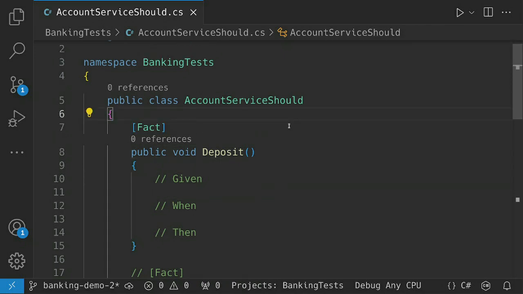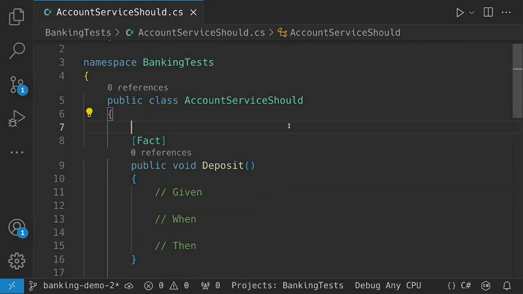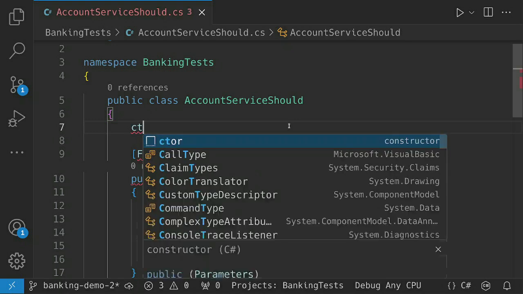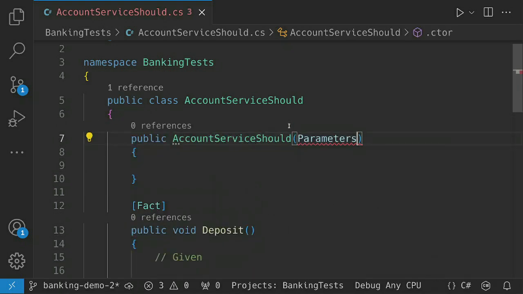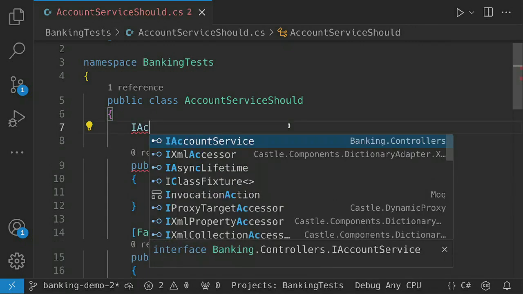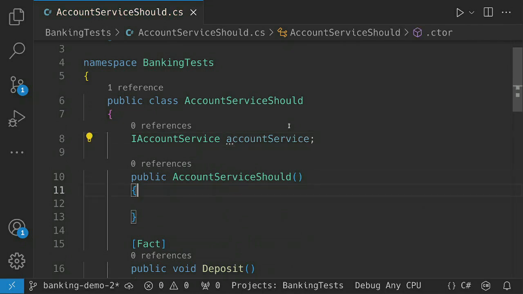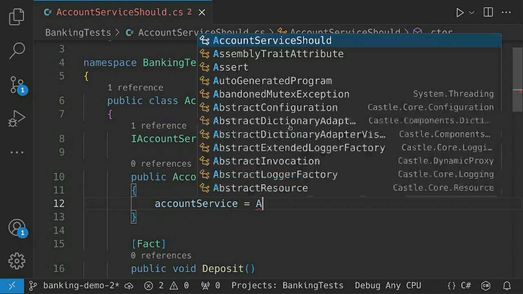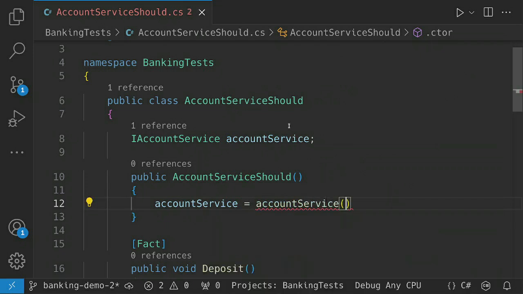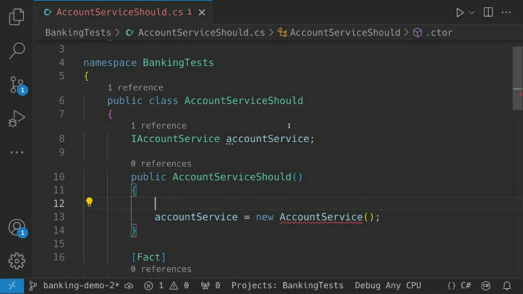So we can do some ahead of time thinking and refactoring. We can do a constructor for our test class. We can do an account service. We can do the account service equal to a real account service. Whoops-a-daisy, I forgot to put new, that would help. And I don't want to create that just yet.